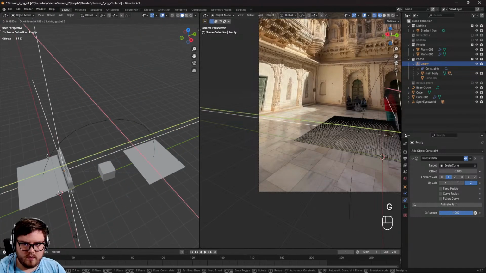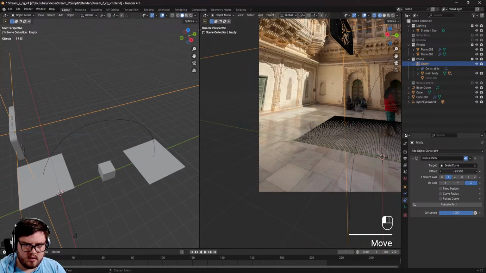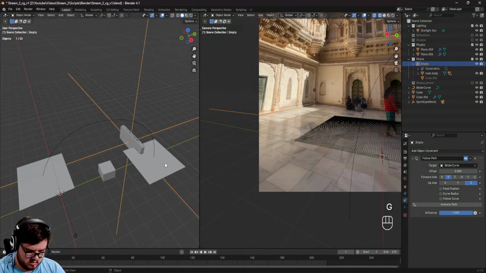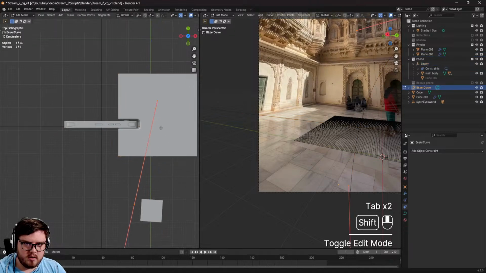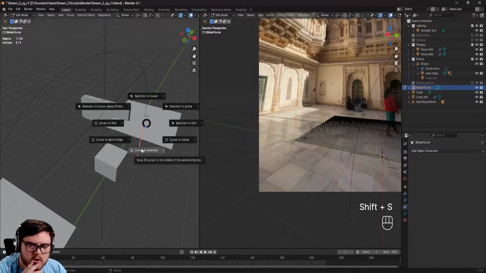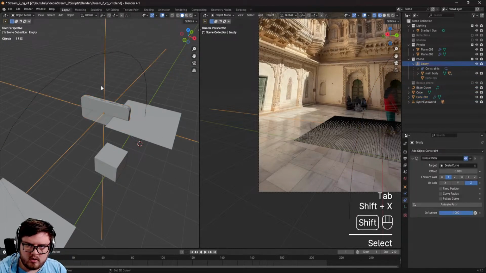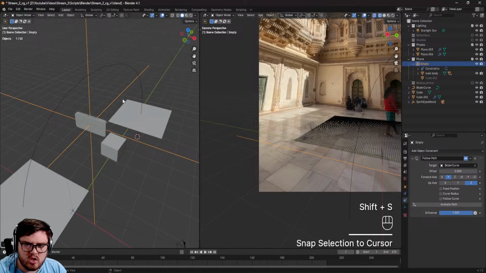Okay, there we go. And I think if I do that, let's see. No, it's the wrong way. There we go. All right, I think what I can do, let me do this to be even more precise. So if I select that, I think I can, what is it? It's Shift S, cursor to selected, and then we'll do Shift S again, selection to cursor.